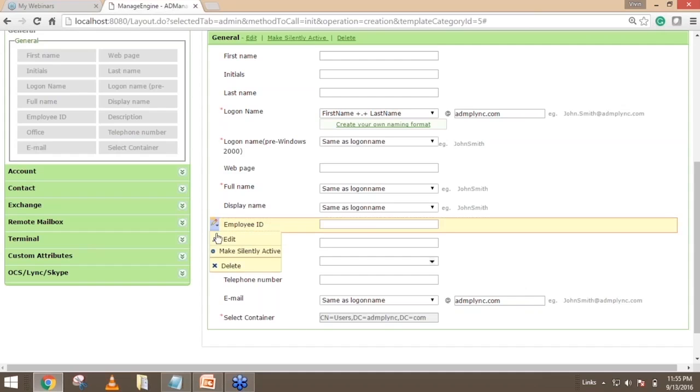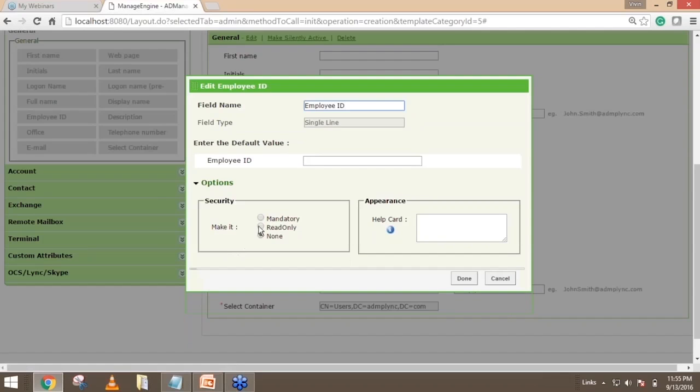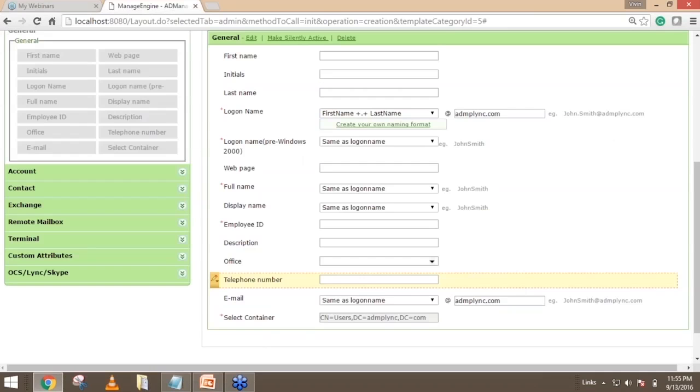So all you need to do is just edit the attribute. You have three options: mandatory, read-only, and none. You select the option mandatory, hit done. That's it. So now, as you might have noticed, we have a red asterisk sign here besides employee ID, which means now we have made this attribute mandatory.